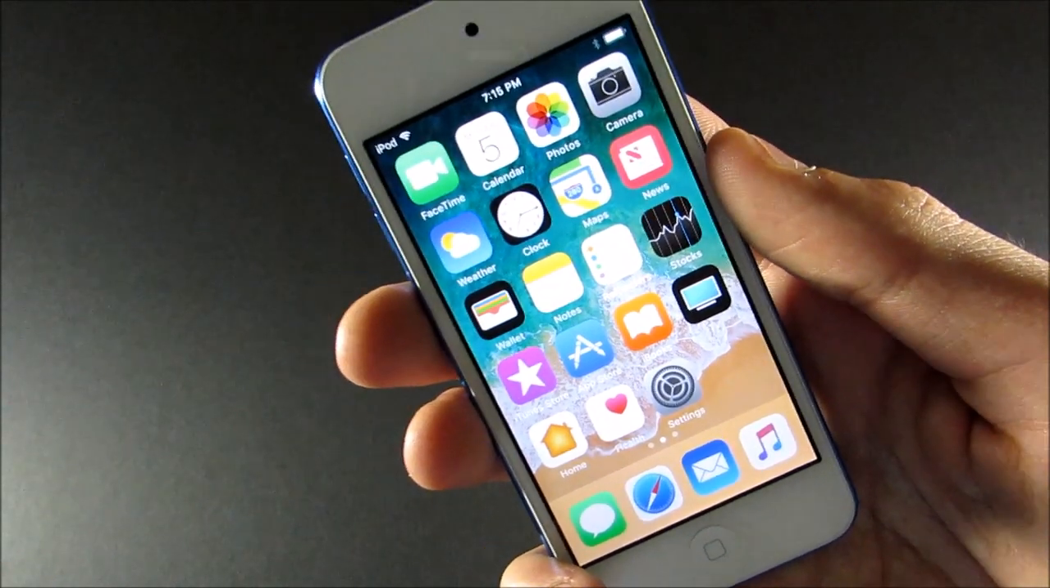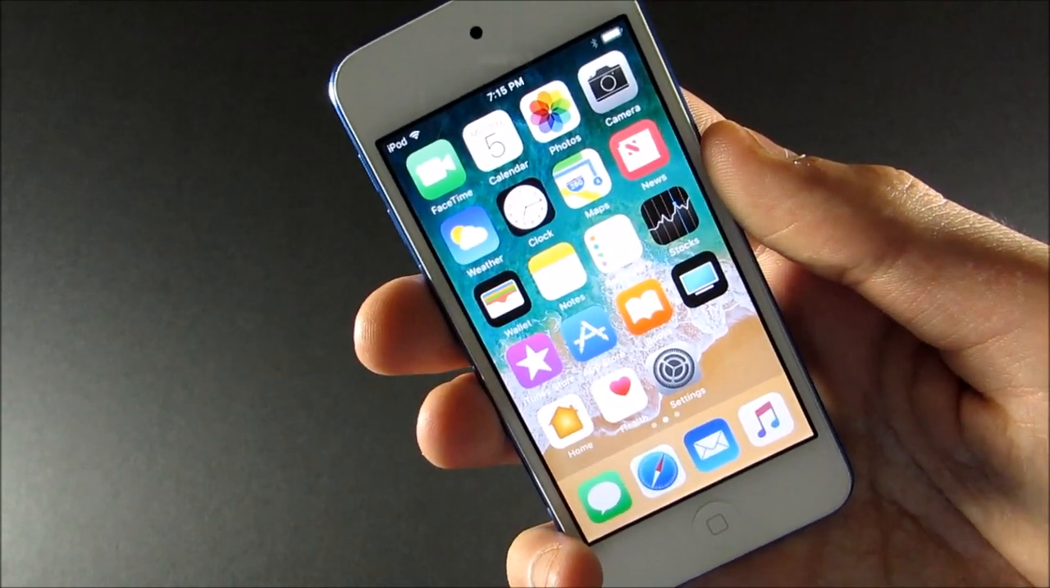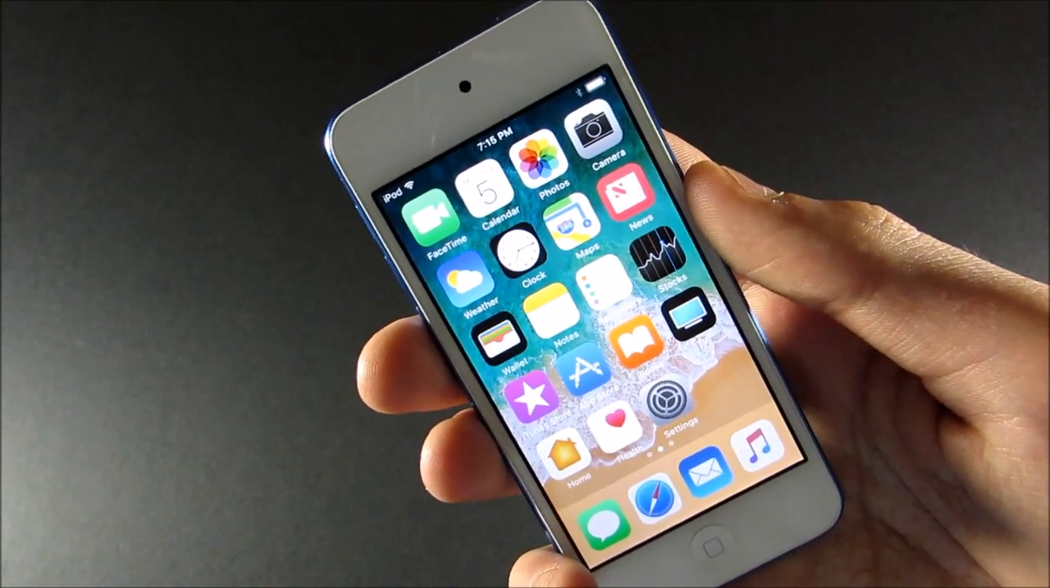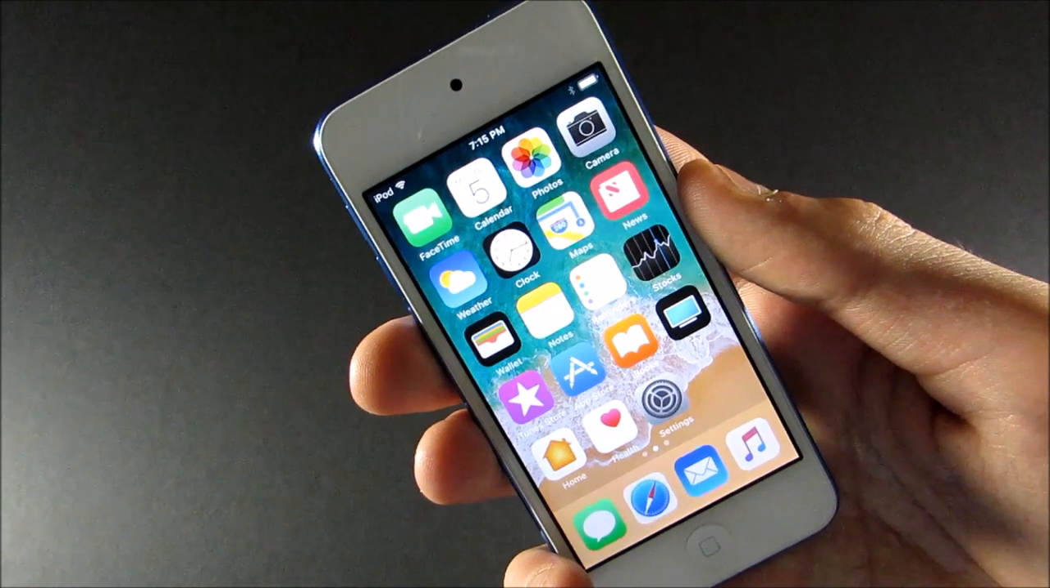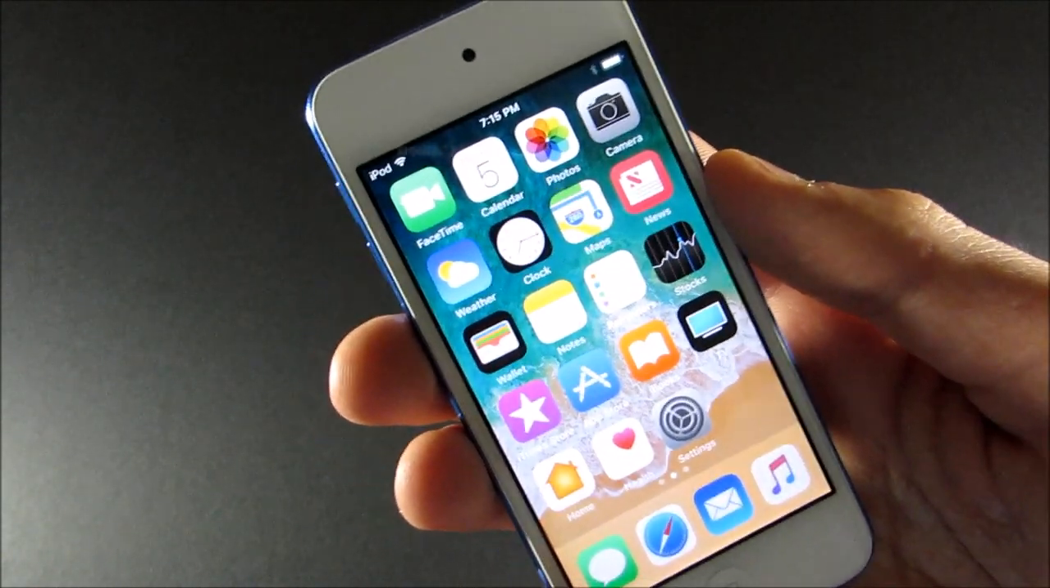iOS 11 isn't quite released to the public just yet. It's only available to developers at this time, but there will be a public beta released later in June, and the full version will be released in September. So I thought I'd give you guys a sneak peek of what's coming this fall.